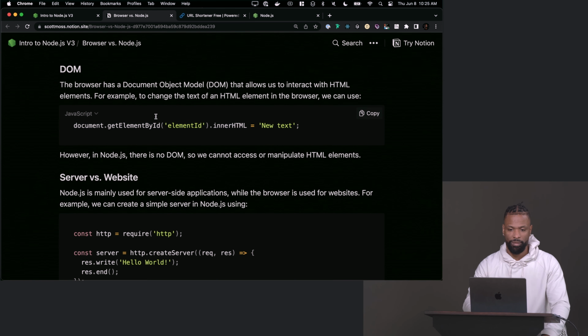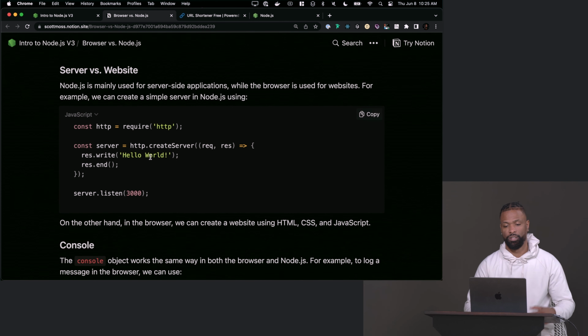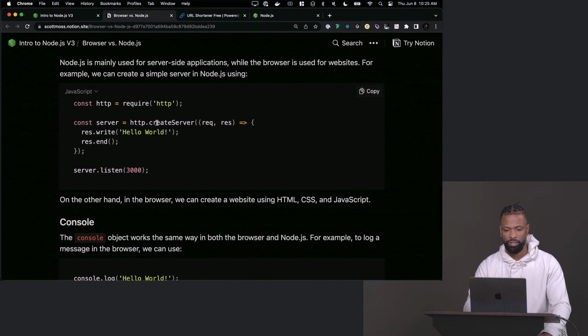So yeah, there is no DOM stuff here. But the difference is with Node, you can create what's called a server, right? If you don't know what a server is, we'll talk a lot about that as well, but it's basically like a computer that's remote somewhere that responds to requests and can send back files, data, information. Whereas JavaScript on the browser is probably going to be a client, the thing that's sending requests to the server and not the server itself. So that's the equivalent of that.